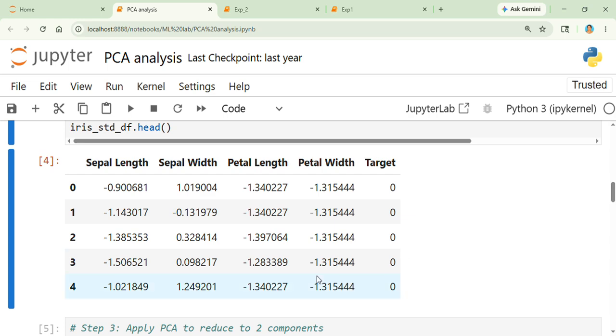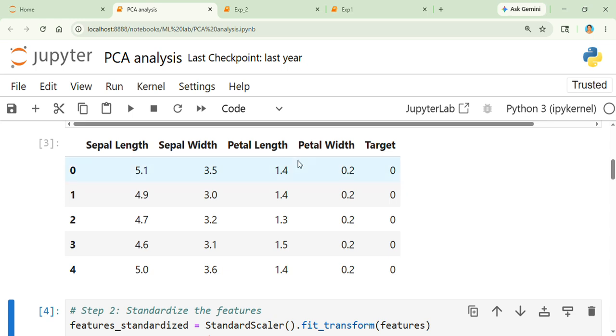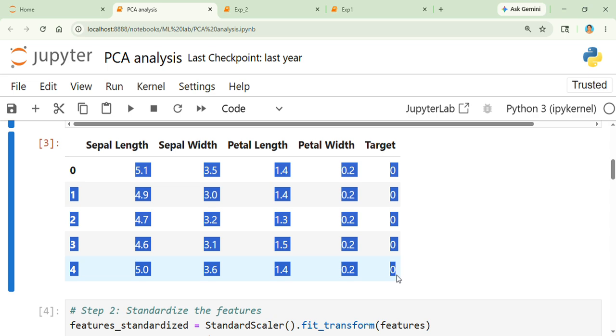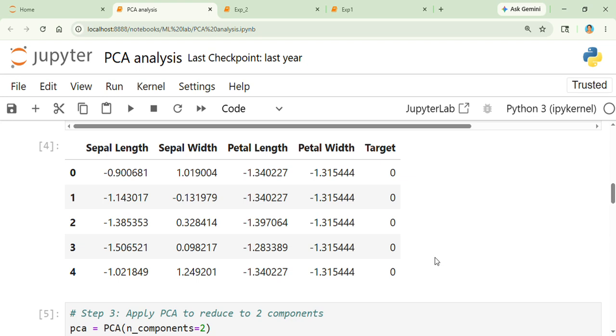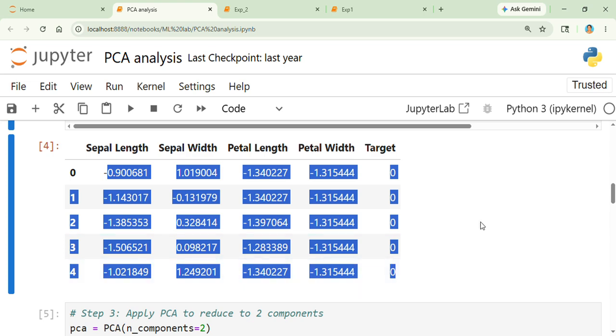We can compare this with the previous first 5 samples. If we observe, these are the first 5 samples before performing the scaling operations. Next, after performing the scaling operation, this is the output for the first 5 samples.